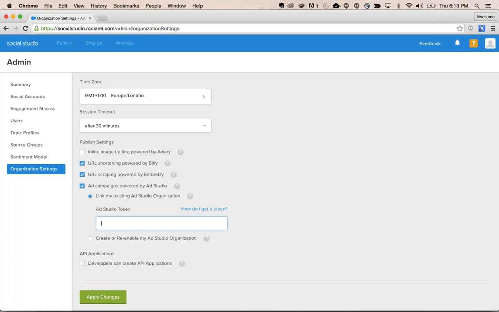So as I mentioned, by default, this integration comes with a version of Ad Studio Lite, basically, right? It doesn't give you the ability to create campaigns from the Ad Studio interface and do a lot of the complex ad building. For that, you'll still need to have the full version of Ad Studio campaigns. But it does enable you to build the campaigns right from Social Studio.